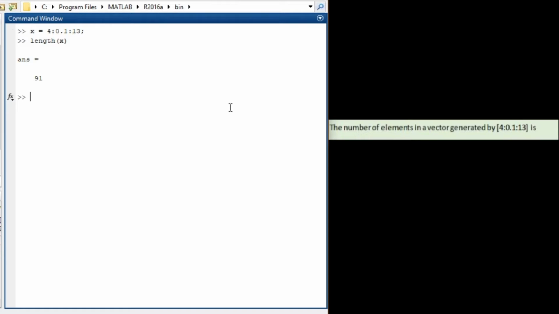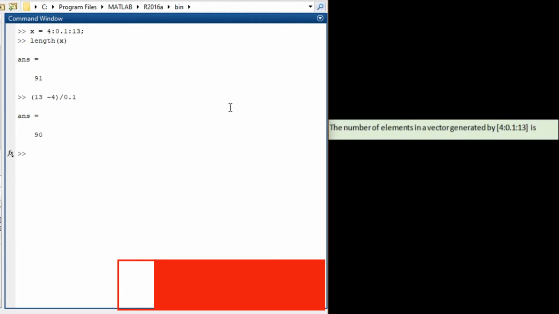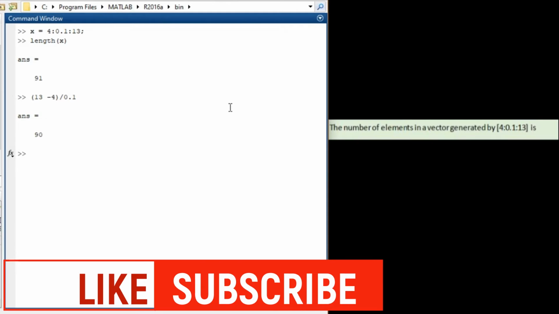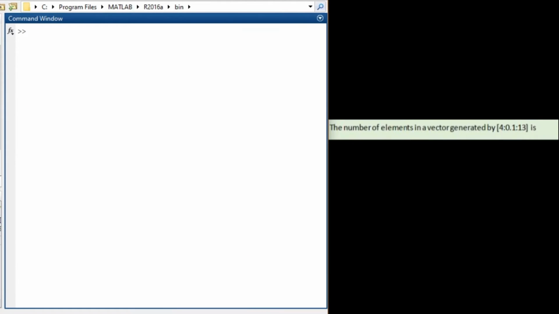So the simple way to calculate this is to subtract the lowest element from the highest element and then divide it by the steps you are moving. So in our case, you are going to have 13 minus 4, and whatever we get, we divide by 0.1, but we get 90. But to get a correct answer, it should be 13 minus 4 and then divided by 0.1 plus 1. So that will give us the answer to this question. Okay, so this is how to simply solve it, and then I'm going to show the second question.